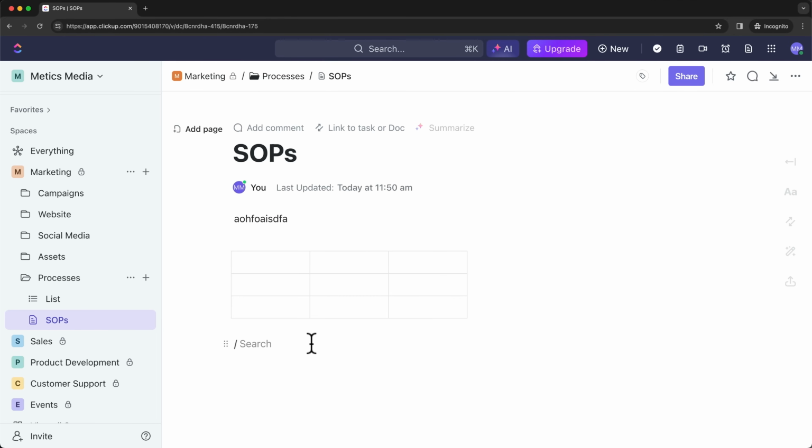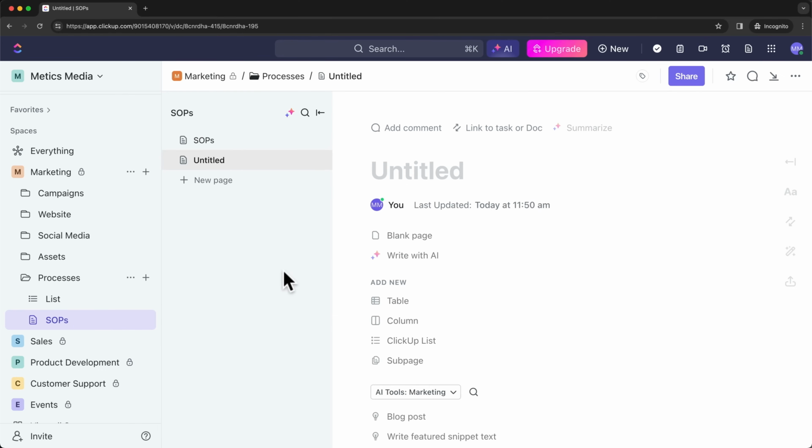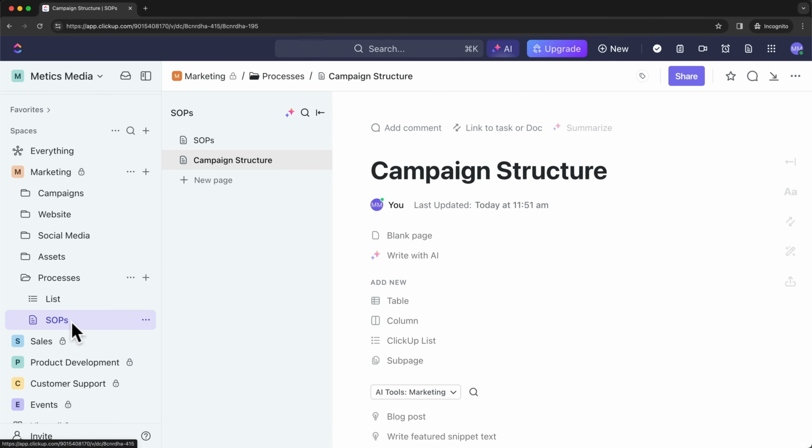So I'm not going to go too much in detail for how to use these documents, but you can also add multiple pages to one of your documents. So we can click on add page here at the top left, and we can just build out an entire library of documents here. So maybe let's say this is going to be our campaign structure, where we just describe how we're going to structure our campaigns, and then all of our documents will be listed right here whenever we click on this SOP document that we have added to our processes folder.